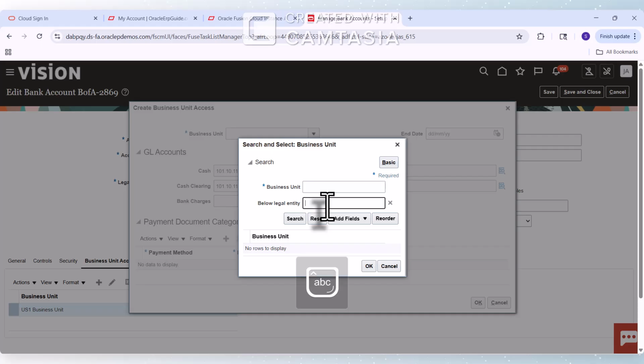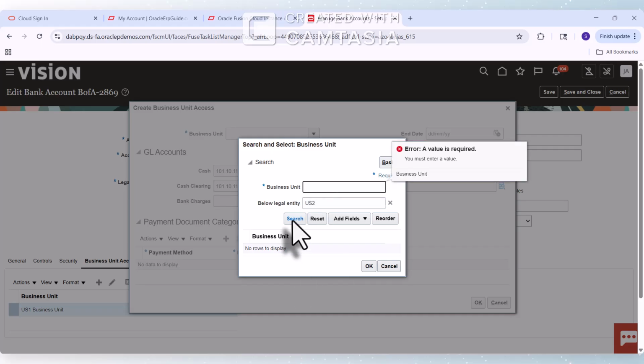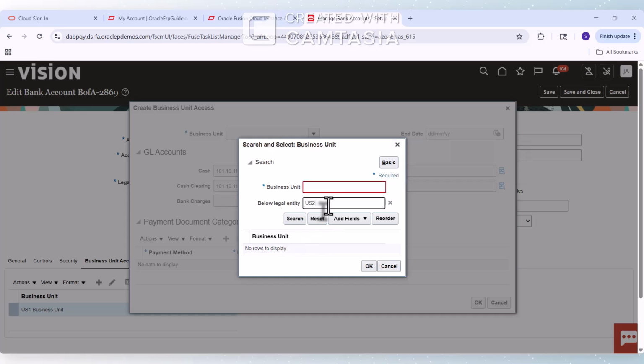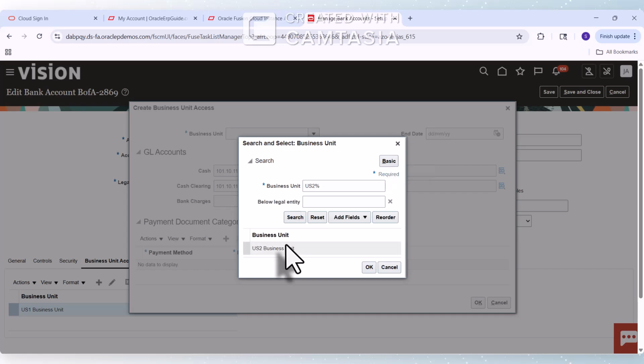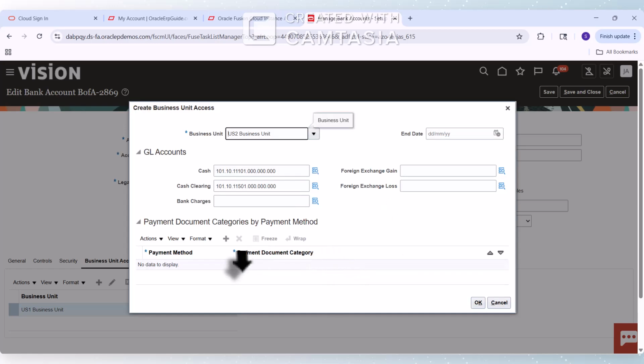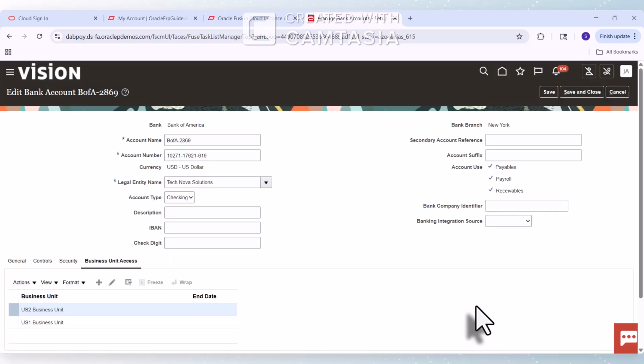Let us search with the US2 legal entity. We have created our transaction rule under the US2 legal entity. It is not legal entity specific. Okay. Let us search if there is any business unit with the name US2. Yeah, there is a US2 business unit. Okay, let us say okay. The US2 business unit is added.